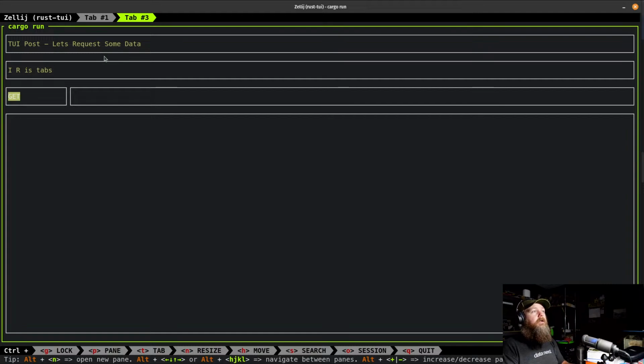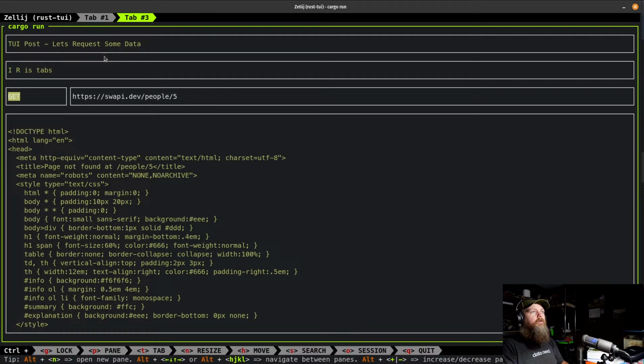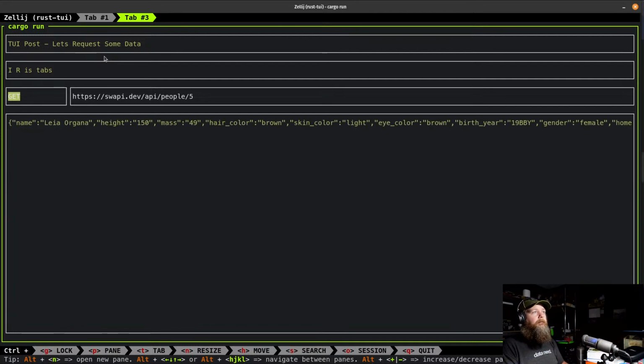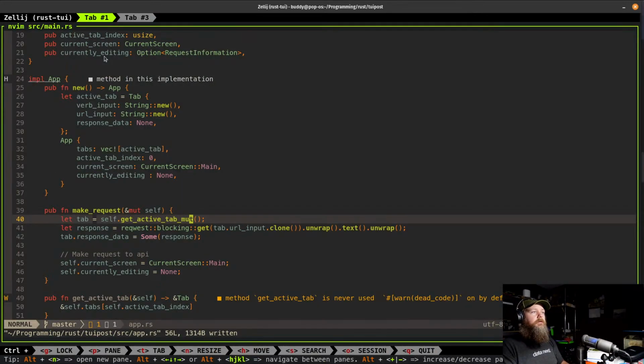I want V to be get. I want the URL to be swappy.dev slash people slash 5. Ooh, it's because I have the wrong URL. But cool that I got back an HTML response. People slash 5. Cool. We are good. So now we're using tabs.